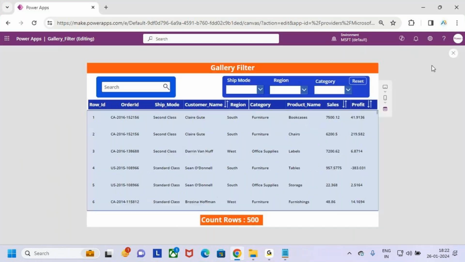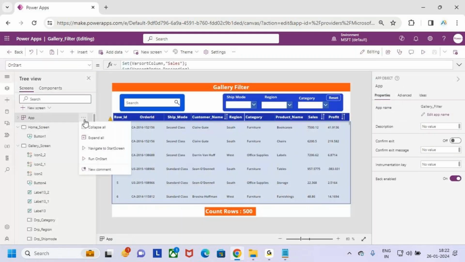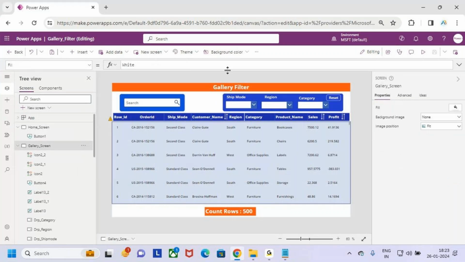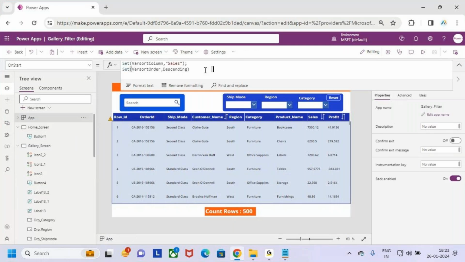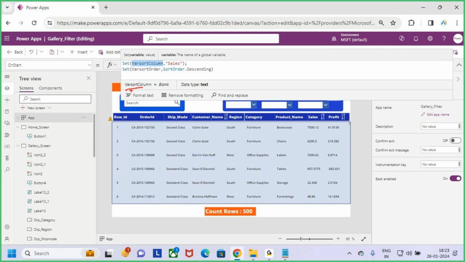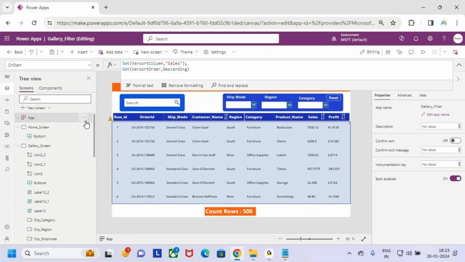Now before playing, go to this app, go to these three ellipses, click on run on start. Whenever I click on run on start, on start of the app I am having two variables, right? These variables will activate. By default, these variables are not holding any value. Short column is not holding any value, it is blank. When you start the app, these variables will activate, so let me start the app now. Run on start. Now the app is ready.